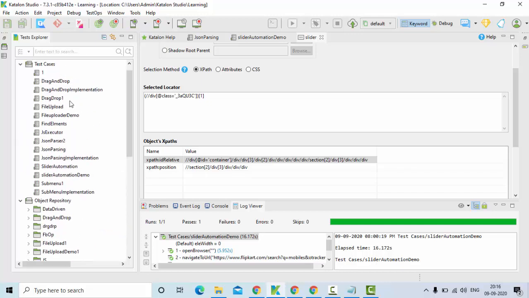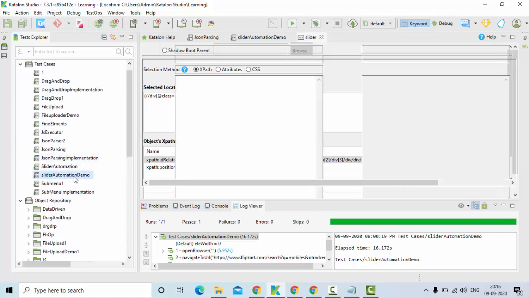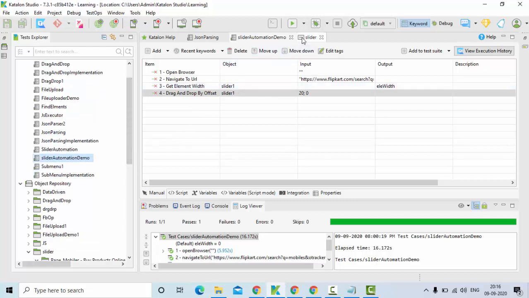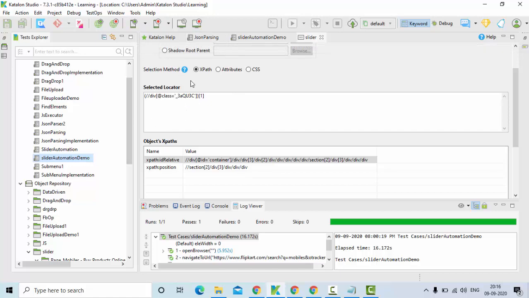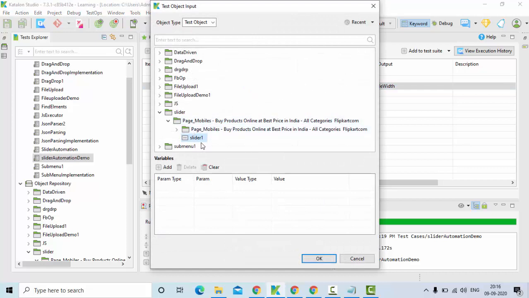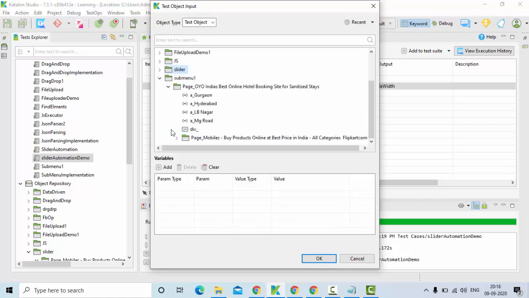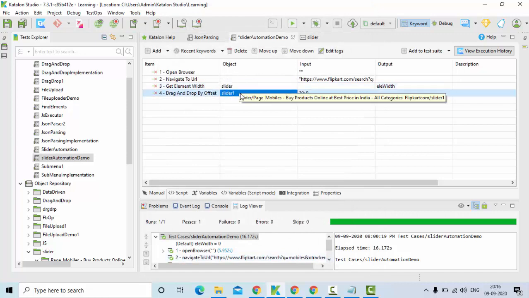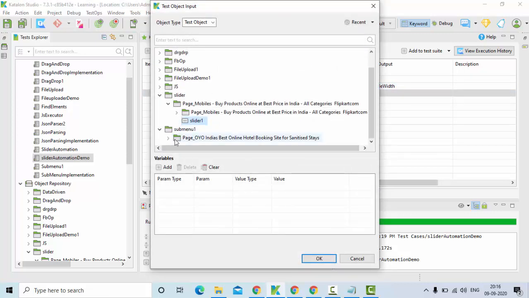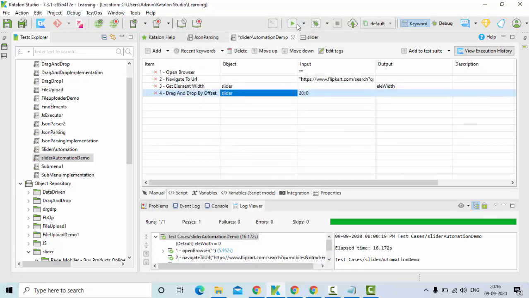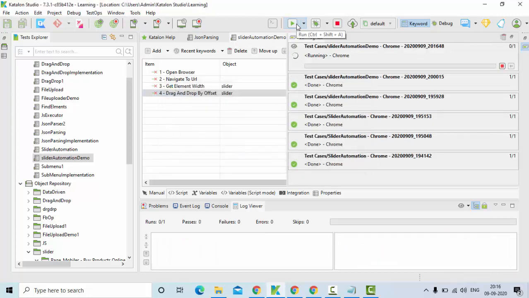So if I just run this, I'll show you where I'm using this one. Using the slider. Okay, slider. Okay, this is my one, right? So since I'm already using it, where is that? Okay, this is my element. Good. Now if I try running it, let's see whether it's working properly or not.